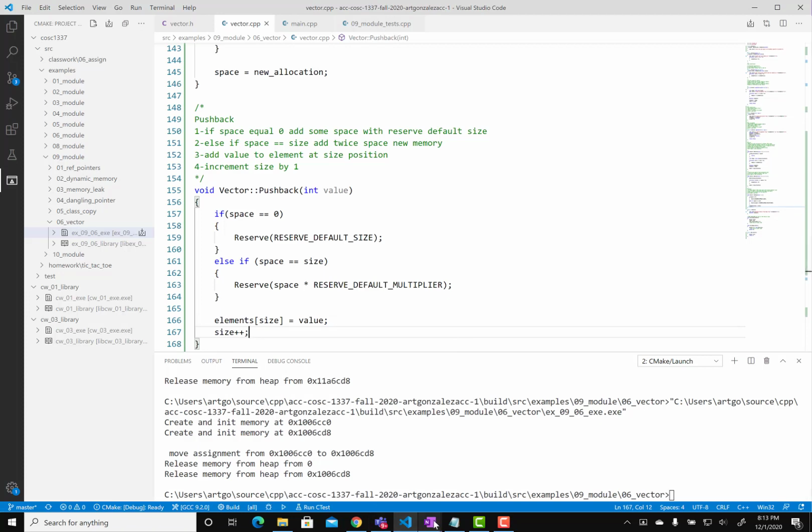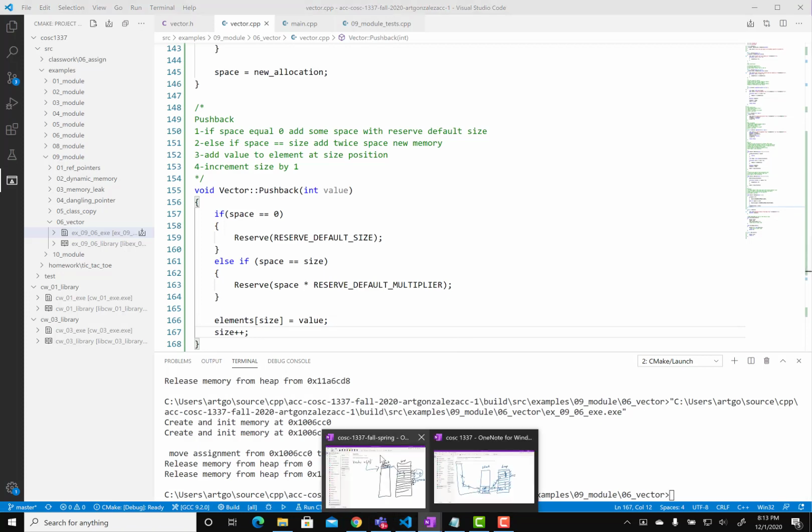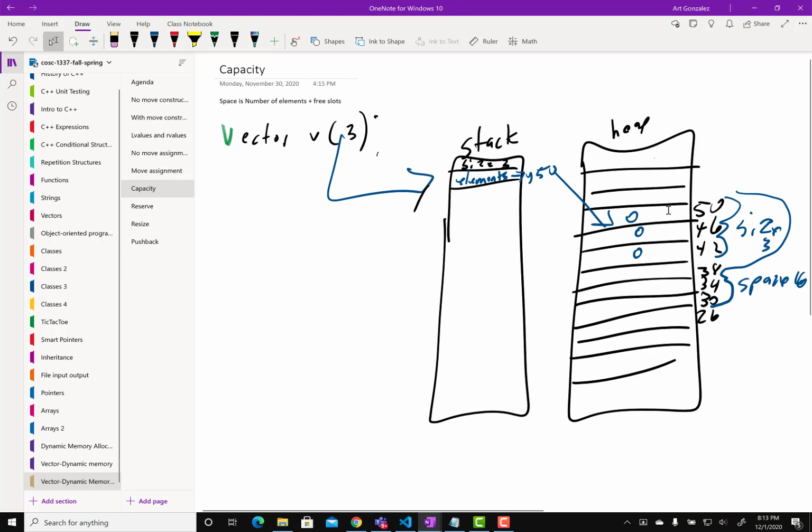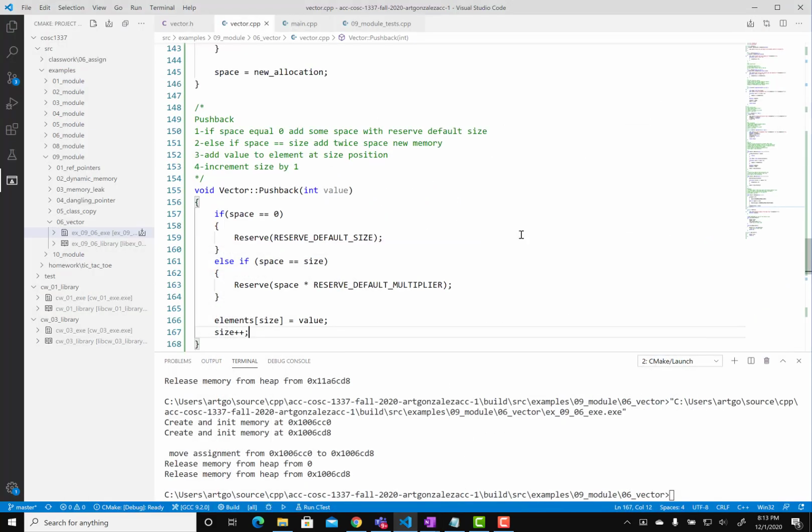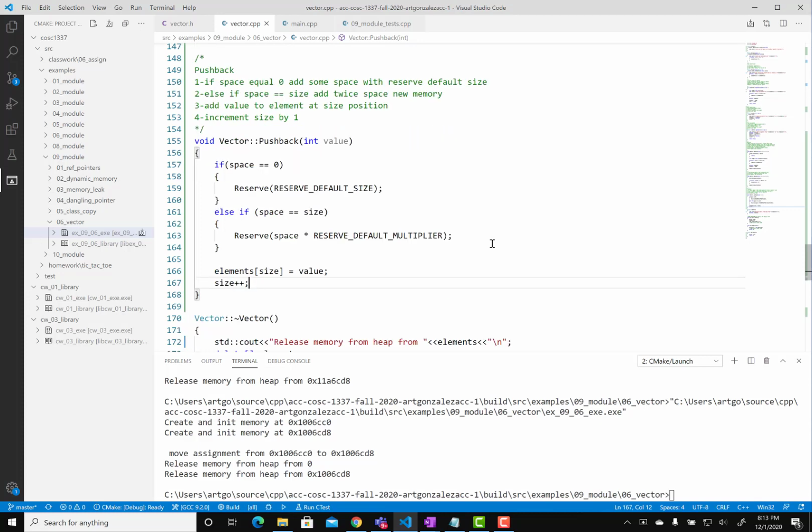So if we create an empty vector, meaning this memory is not here, if space is 0, then it creates 8 elements for us, and then we can do 8 pushbacks. 1, 2, 3, 4, 5, 6, 7, 8, right?